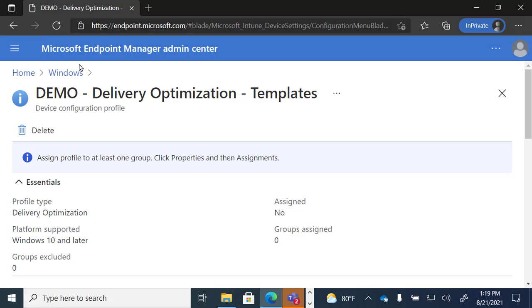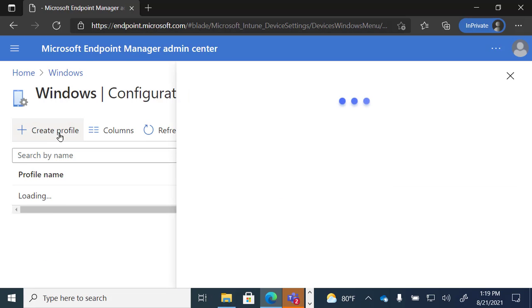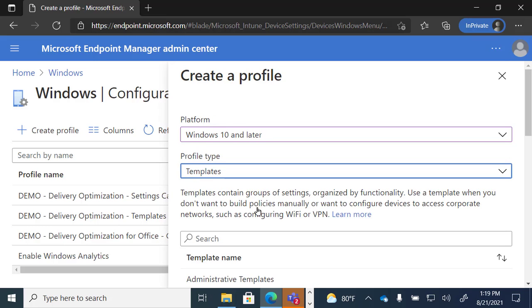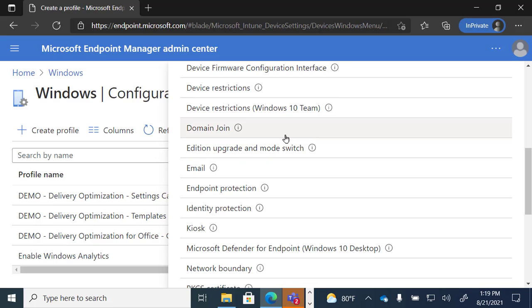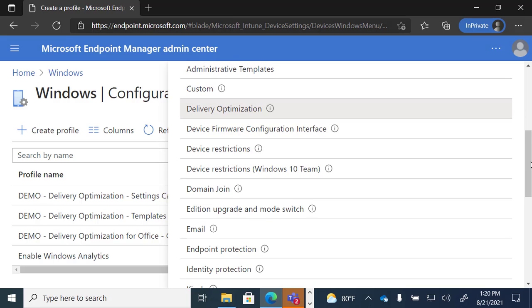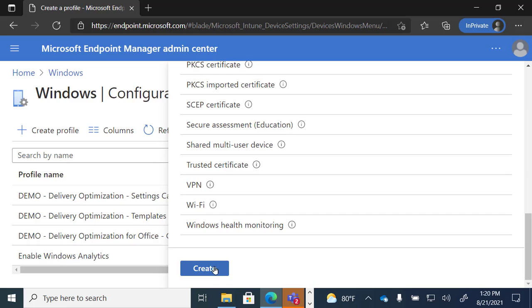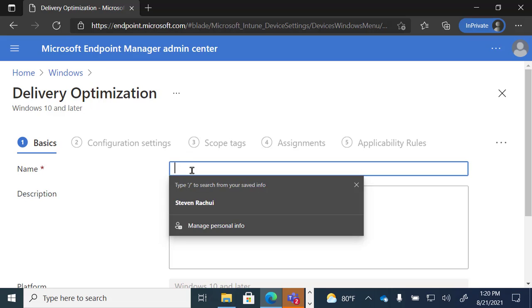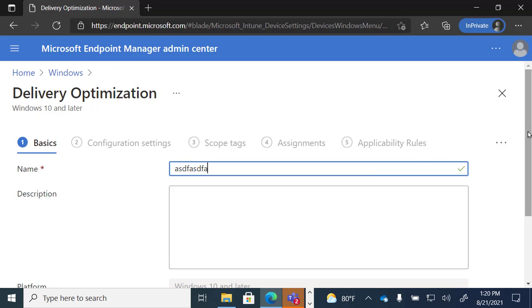I'm going to go back and I'm going to create a new configuration profile, and I'm going to select templates this time. So platform Windows 10, and I'm going to use templates. Okay. So if I scroll down and I use the delivery optimization template, well, I don't scroll down too far there, right? Then I'm going to use that, and I'm going to just simply create that. Great. And so I give it a name, and go forward, right?